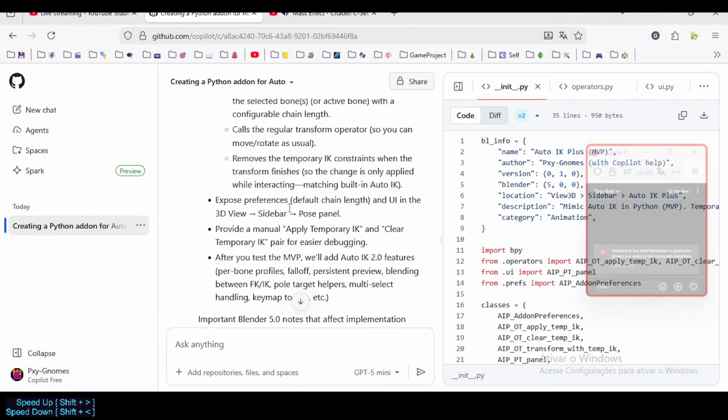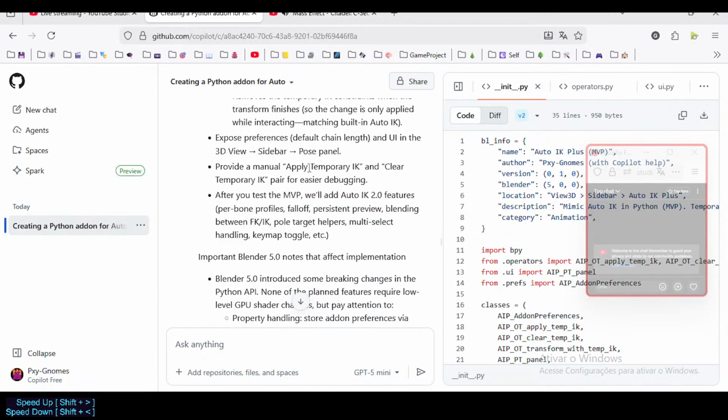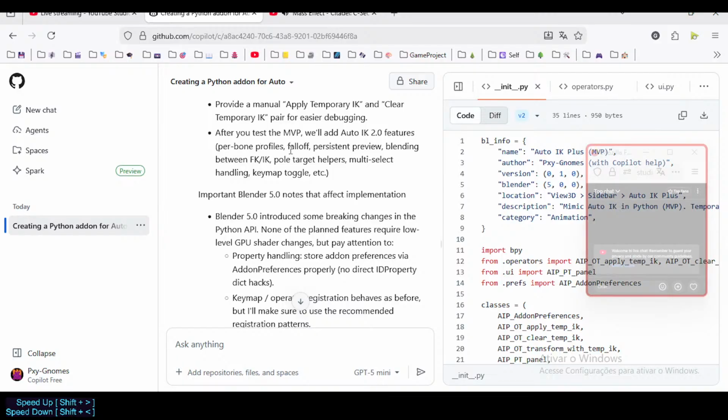So expose preferences, default chain, yeah, expose, provide a manual apply temporary IK and clear temporary pair for easier debugging. Yes, if you can sell, so I wasn't considering it, but yeah, it makes sense. Actually, that's what it does. It applies the IK bone constraint, okay? After testing the MVP, you can add auto IK features per bone profile, falloff, persistent preview.